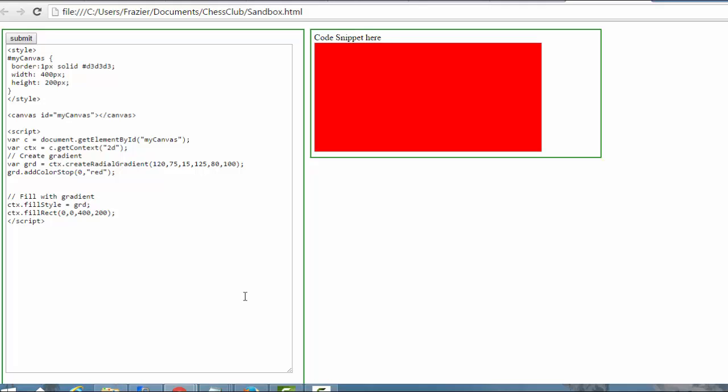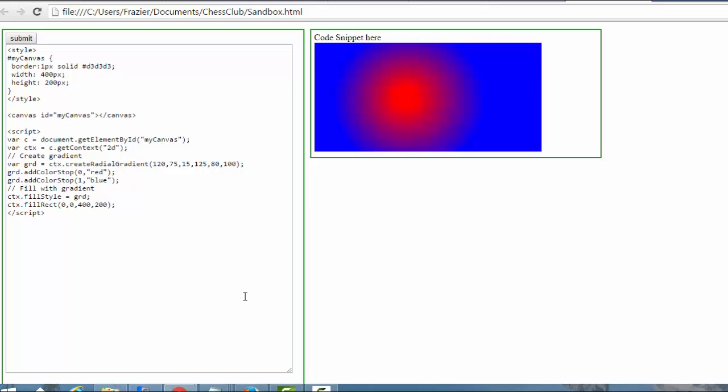Okay, so that makes me think that this is still, let's see what would happen if that was blue, because I think I'm missing something. Yeah, okay. So I was looking at this the wrong way. This is filling the entire space, right? So this is the ending circle. This is at what point we want it to stop with its gradation.